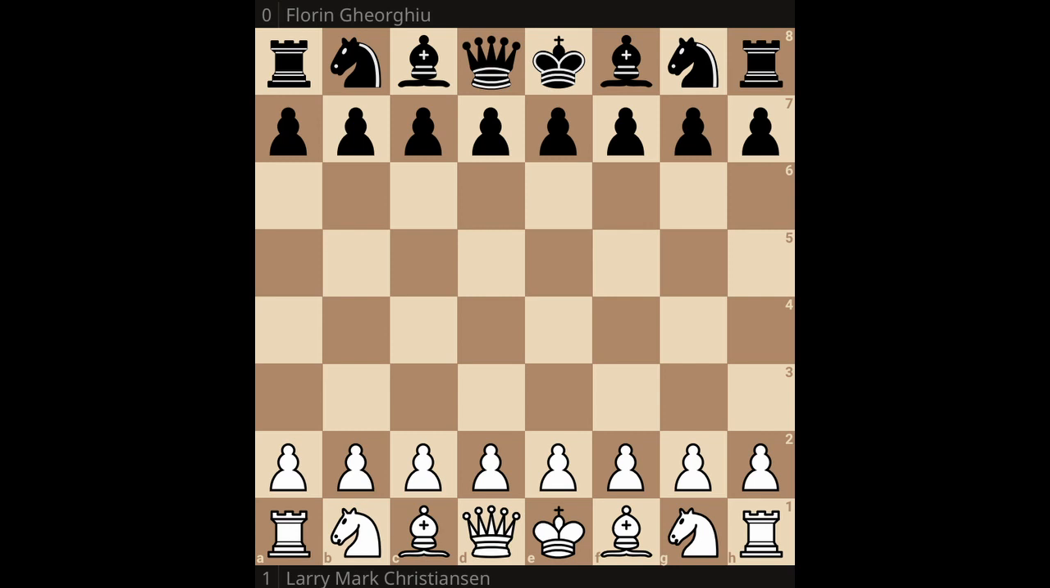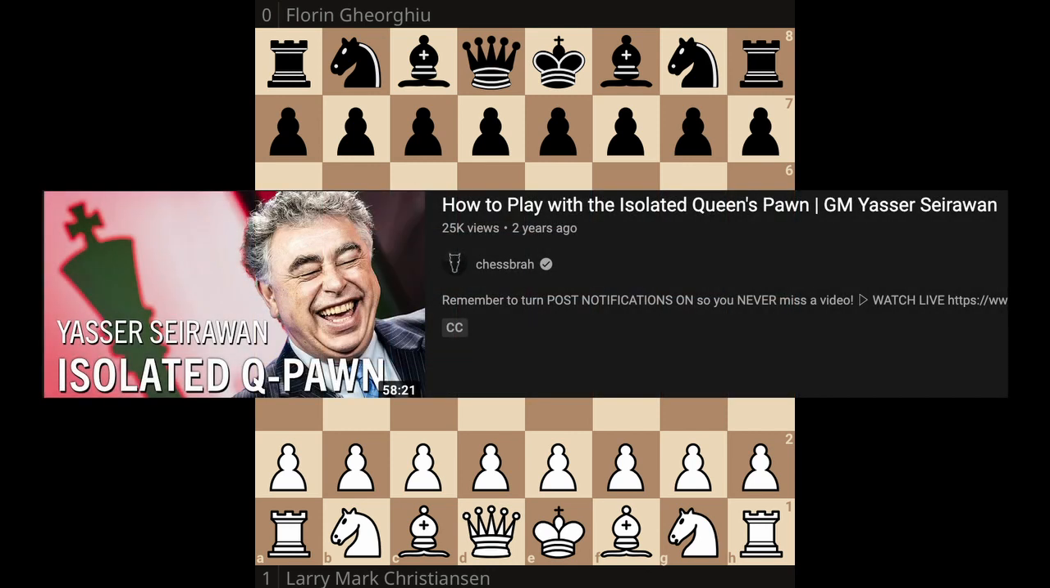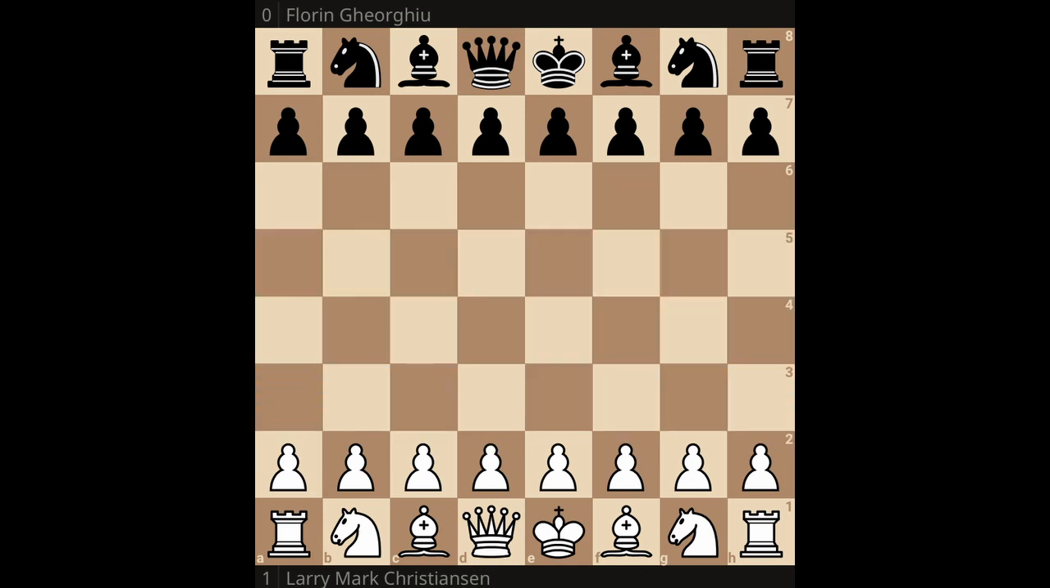This next game is a good example of how you can use the isolated queen pawn to create attacking chances. Now, there's actually a really good video that does an amazing job at covering this game, and I linked that in the study, and so I won't be going into too much depth here, just highlighting the main points of how you can use the isolated queen pawn to your advantage.